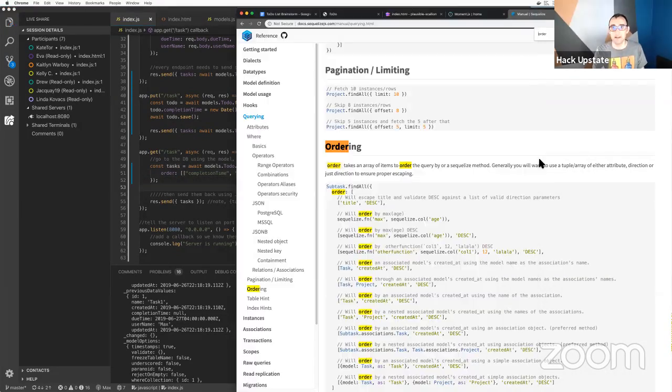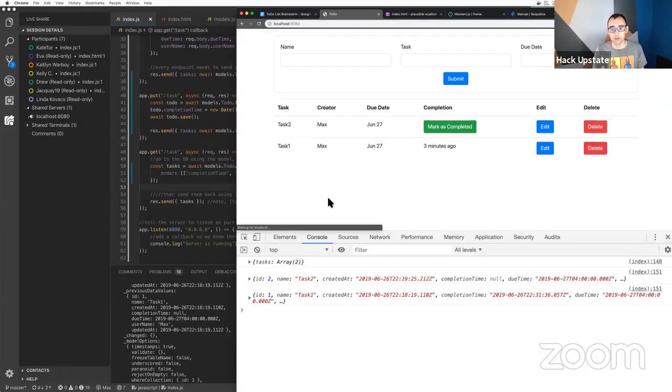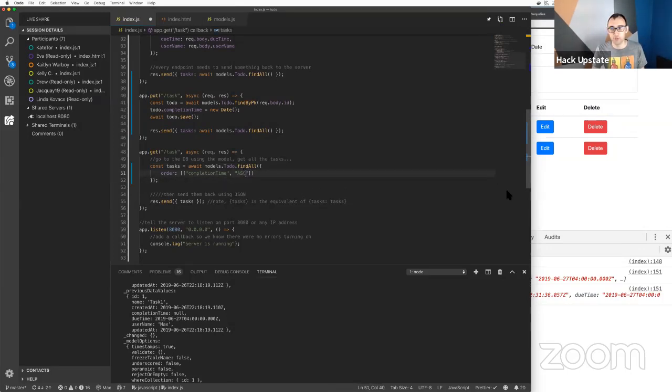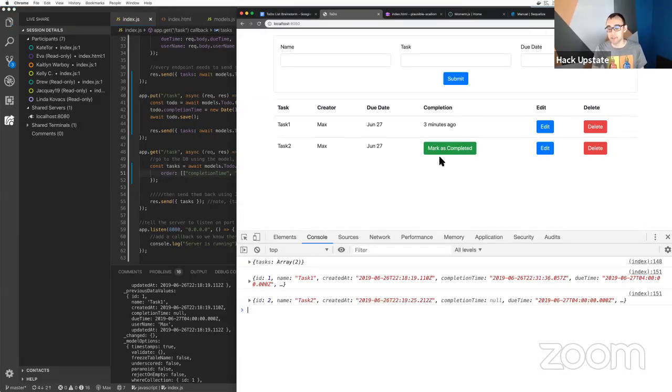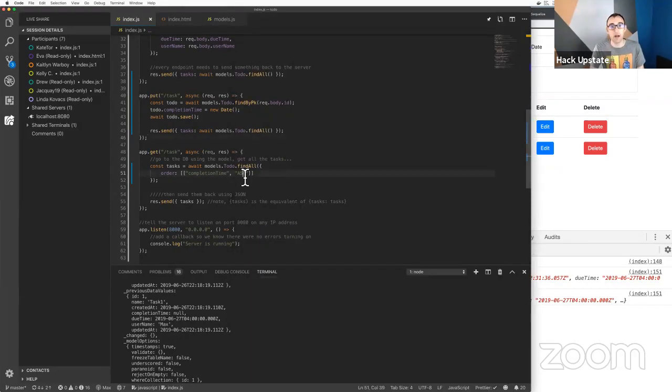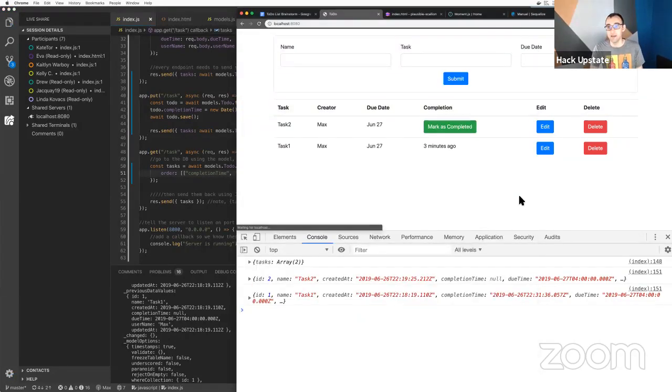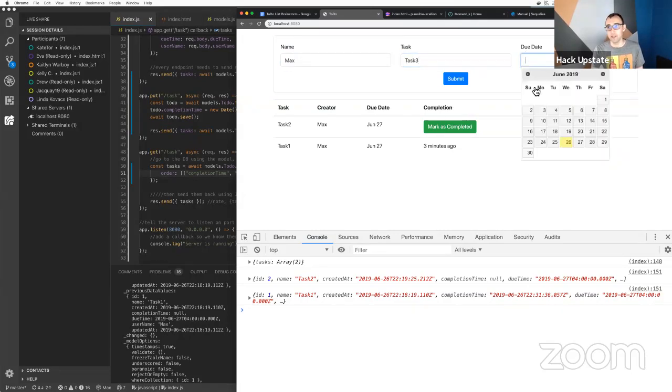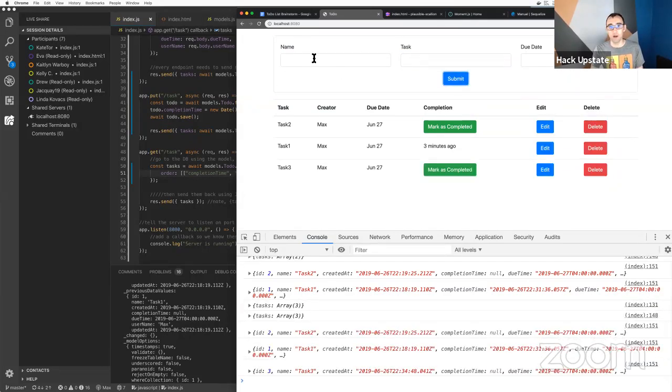Okay, let's save. Let's go back here. Let's refresh. We still have 2 and 1, but if we change this to ascending, now they flipped. So I think it makes sense personally that we put the completed task down at the bottom. So I am going to change this to descending. And now if I create task 3 with a due date of whatever, now when we look at that, that came down at the bottom.